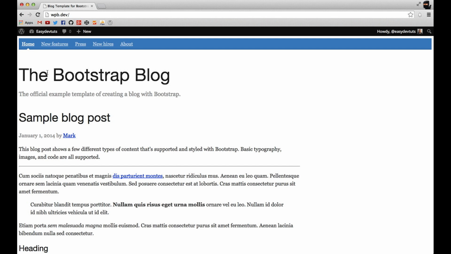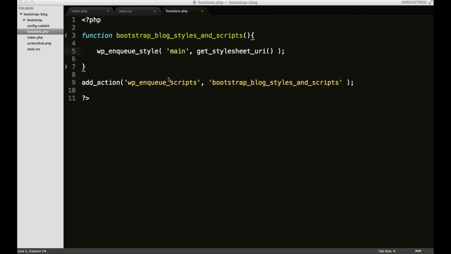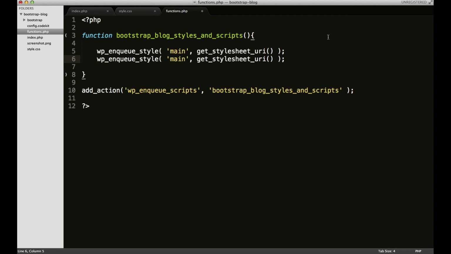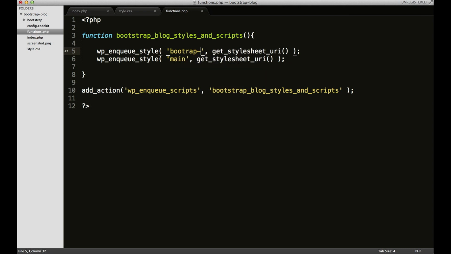Now remember, this is the Bootstrap example file that we got from the main website. So we still need to include Bootstrap. In order to do that, we're going to go back to our functions file, and we're going to do that again, only this time, we're going to have to actually reference the full path of the file. So I'm just going to copy this line. And instead of main, I'll just put bootstrap.